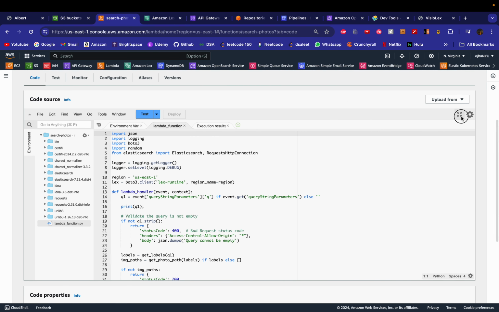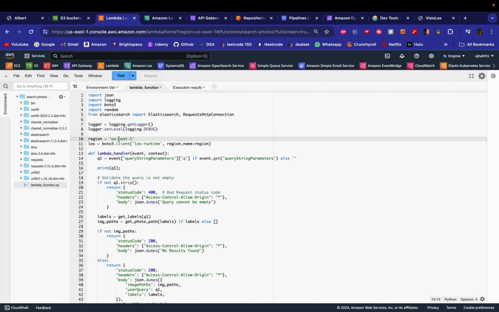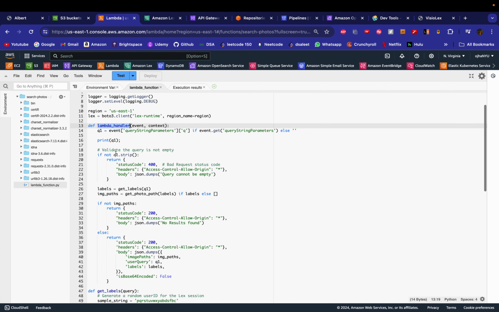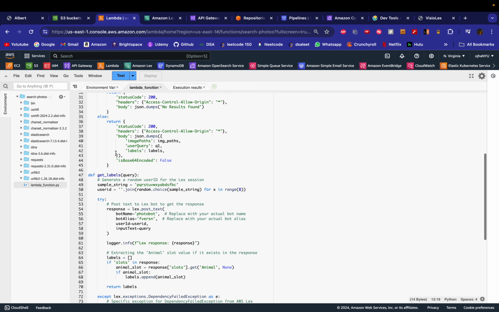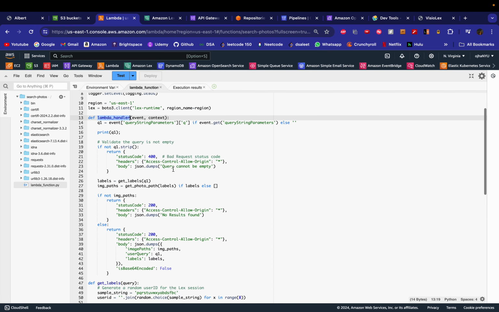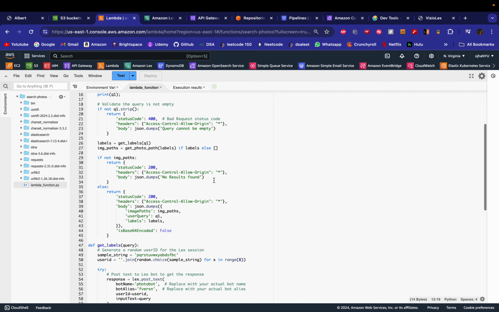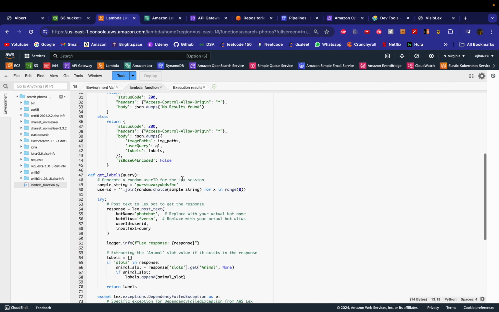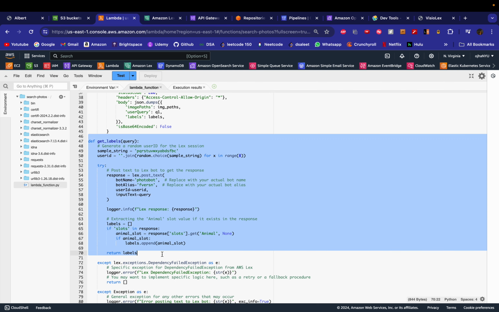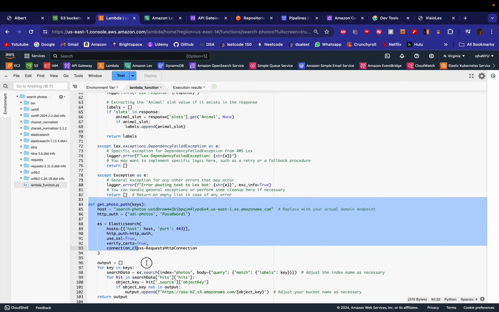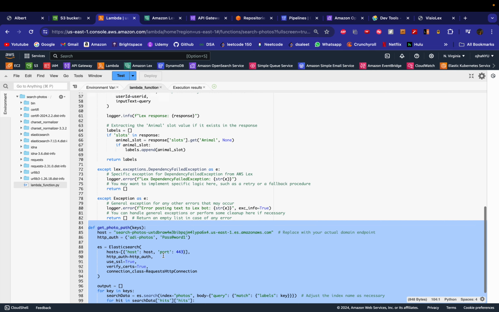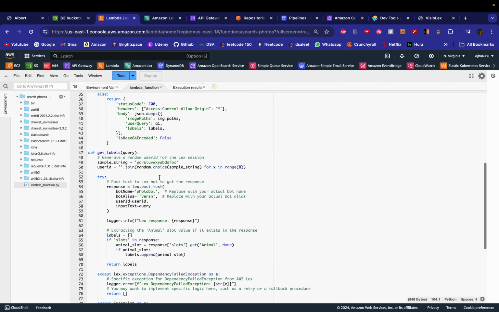When a user gives a query, it sends it to the Lex bot, which is called the photo bot. It gets the labels. Firstly, when the user inputs a query, it tries to disambiguate that query and get the slot values, which are animals in my project, and it gets the labels, and then it gets the photo path from the search index in my ES and gives the S3 link.